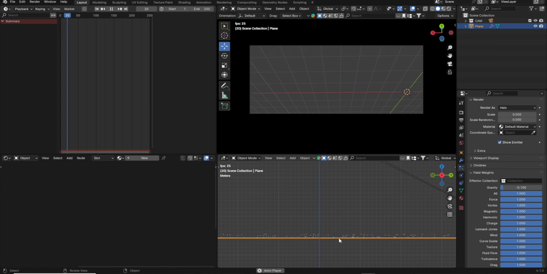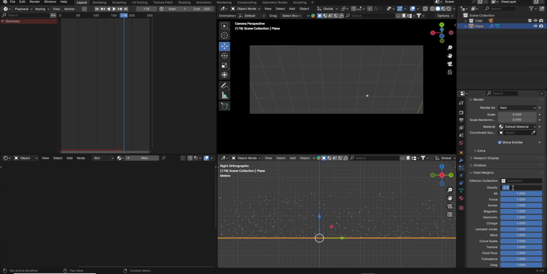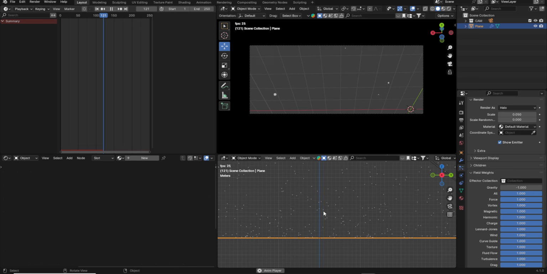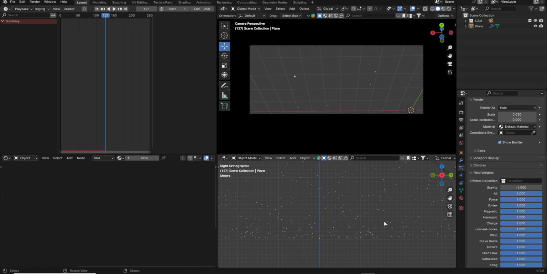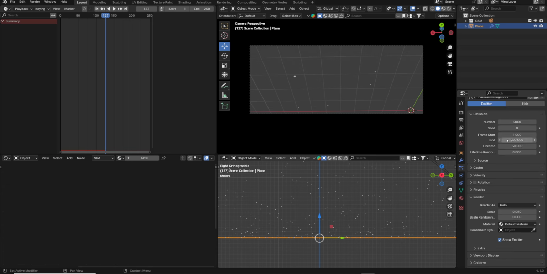Okay, I think I need to bring it more. Let's make it -5 and see how that looks. Okay, that's much better. Let's make it -1. Okay, these settings are good, we can play that, but before that we need to change the timing as well.